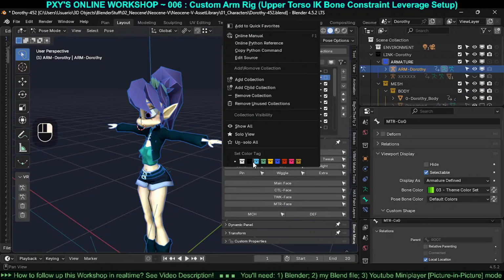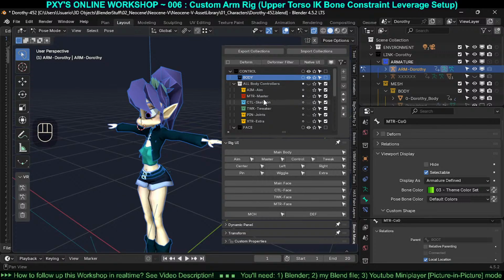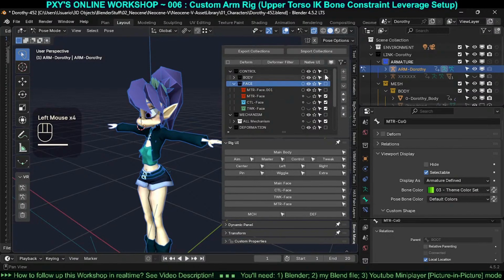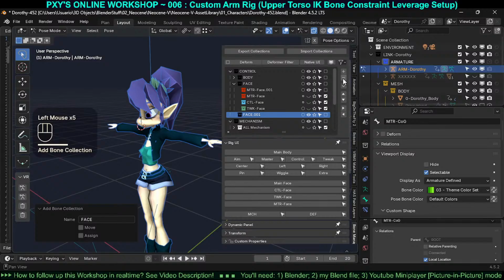Okay, body. All body controllers. Face. Yeah, we need a hierarchy here. Yeah, great. Let's create a copy which is already white. Oh yeah, good technique.